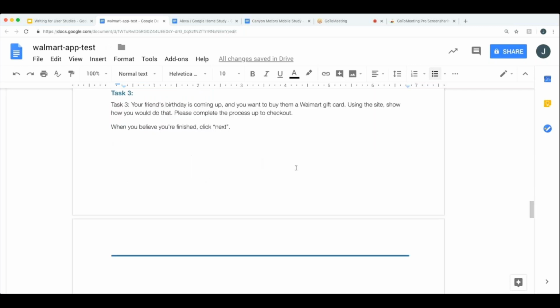Task 3 is to ask them to go through and buy a Walmart gift card. And again, we establish a scenario for them to understand. So we're saying your friend's birthday is coming up and you want to buy them a Walmart gift card. We're not just saying go buy a Walmart gift card. We're putting them into a scenario where they can imagine that they would actually be on the site looking for a Walmart gift card for their friend because they want to make sure their friend has a nice birthday and they really like their friend and they want to give them a nice gift.